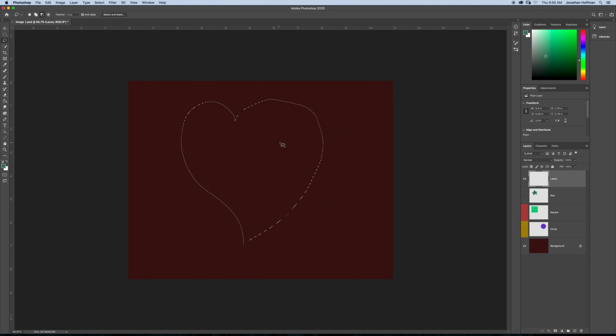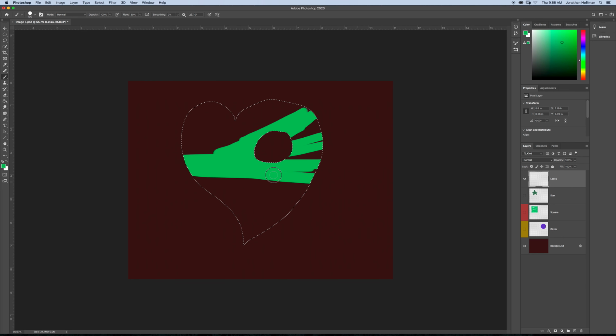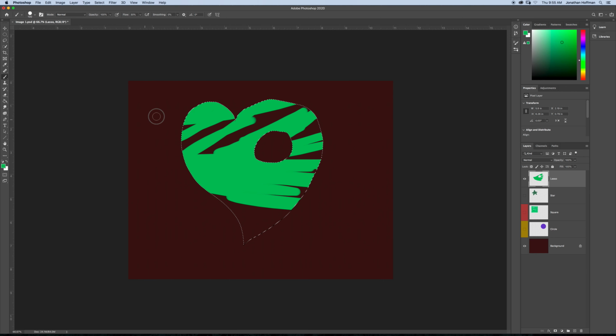So if I hold down Alt and I draw a hole in my heart, I have now, here, I'll grab my brush, you see how now I can paint, and it won't paint in that section. If I deselect, there's my object.